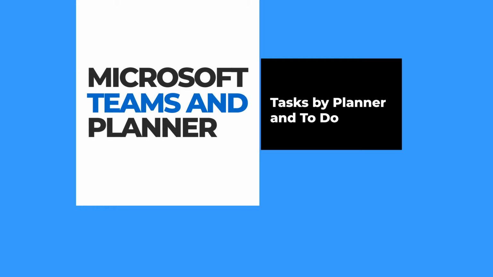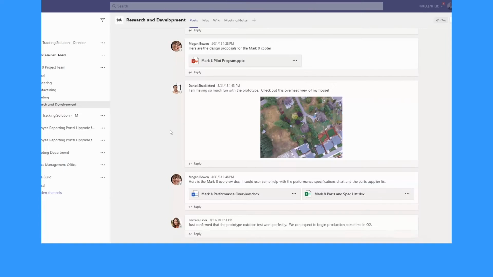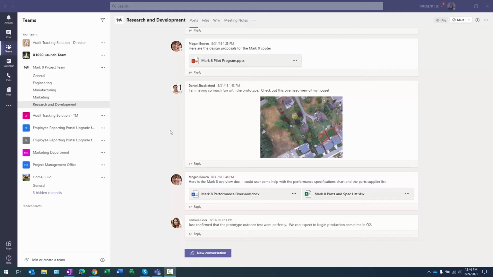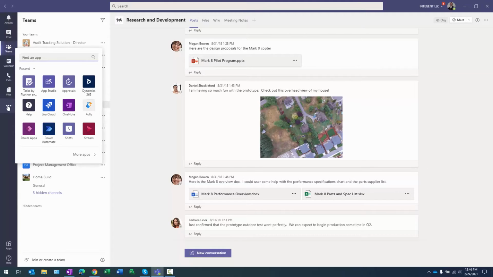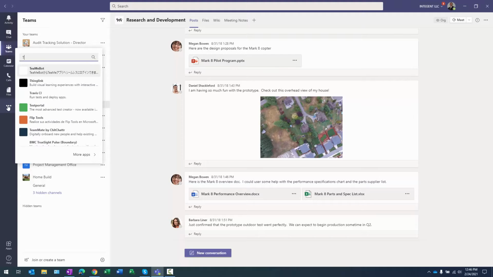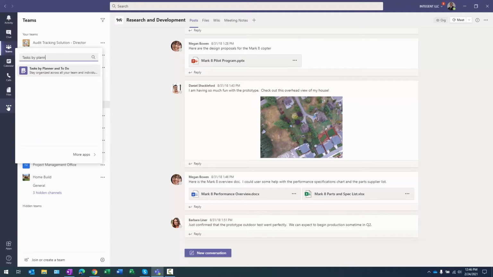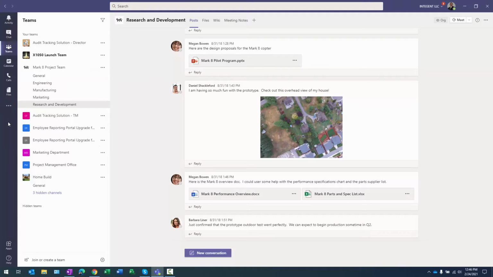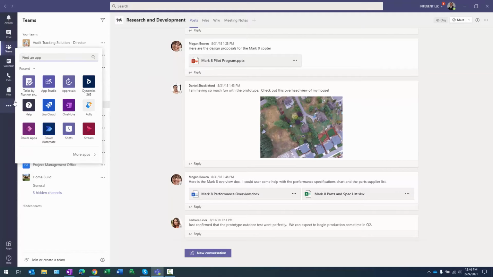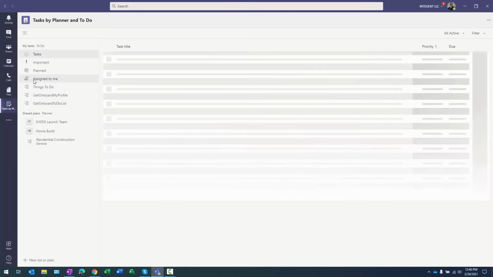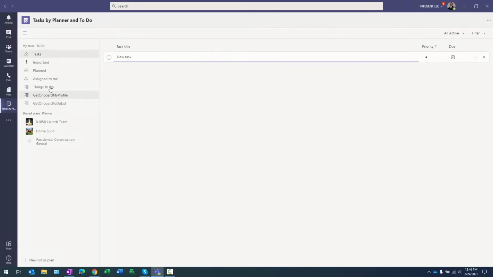Today we're going to talk about Tasks by Planner and To Do. I'm currently in Teams right now, and if I want to add this functionality to Teams, I can click on the ellipsis, and in the Find an App area here, I can type in Tasks by Planner, and you can see it shows up at the top of the list. Since I've already been using it, it will show up here in my recent items, and I can click on it, which will take me to the Tasks by Planner and To Do functionality.